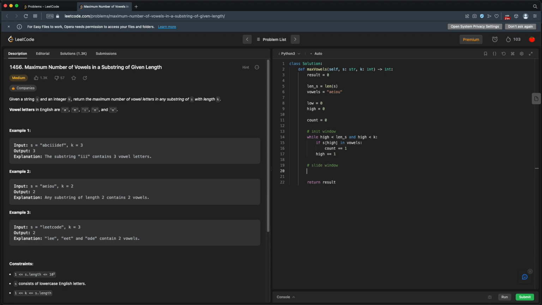All right, now to slide the window, we need to actually move both the low and the high indices all the way up to the point where our high index is at the end. So this is kind of the same. While high is less than our length s. So now we can start moving this entire window. And it's pretty similar. In fact, it's so similar, I'm just going to grab this.